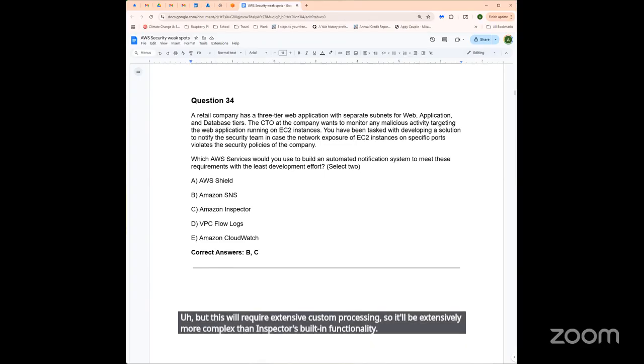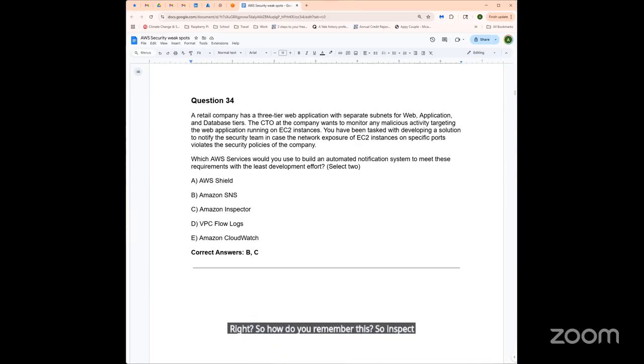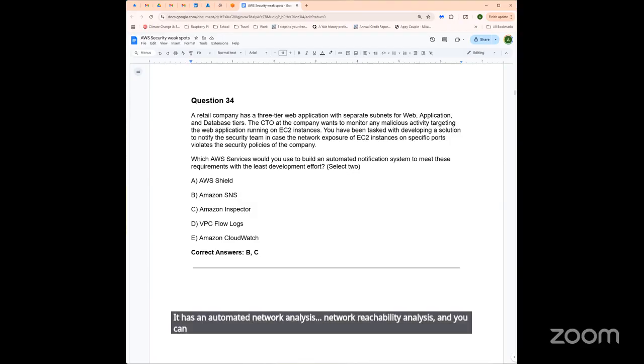Right? So how do you remember this? So Inspector identifies EC2 ports exposed to external networks. It has an automated network reachability analysis, and you can send an alert with an SNS target.